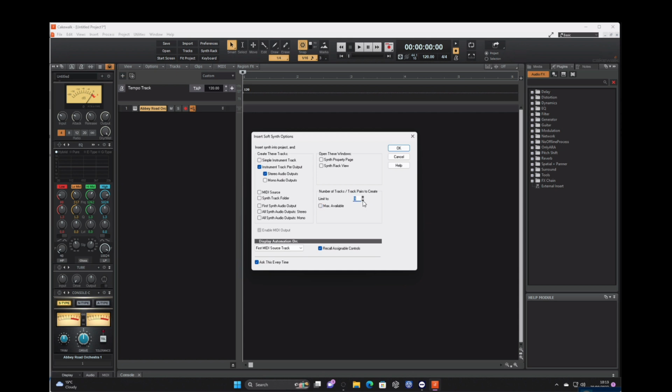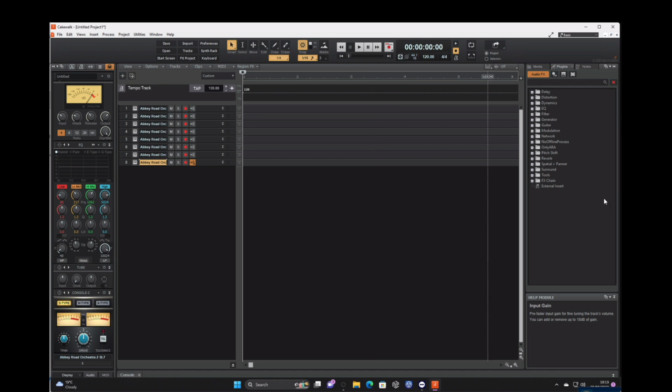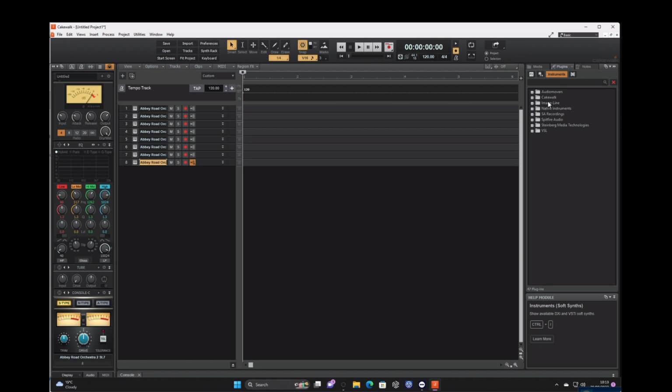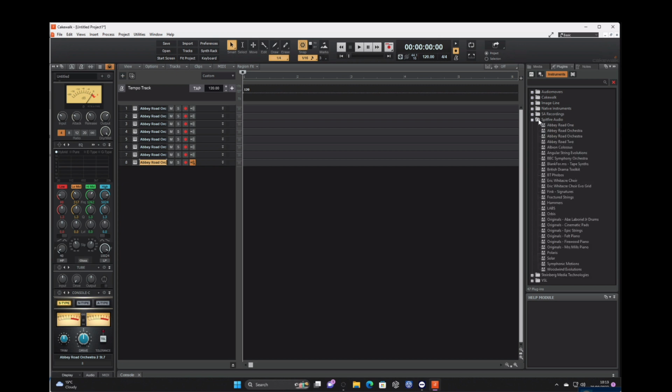Finally, in the right-hand browser, which you can expand or collapse using these arrows, under the Plugins Browser tab, and then under Insert Virtual Instruments, you'll see your installed virtual instruments arranged here, usually by manufacturer. Choose from either the SA Recordings or Spitfire Audio folders the plugin you require, and then drag and drop this into the main pane in Track View.